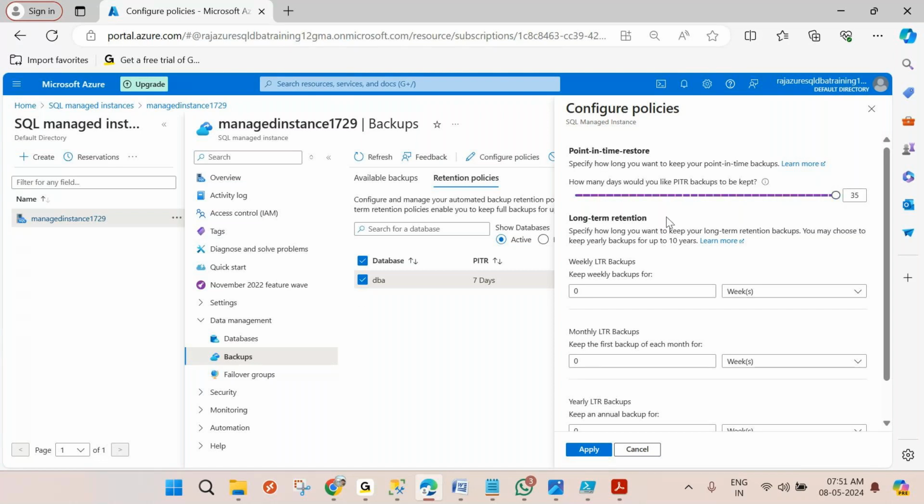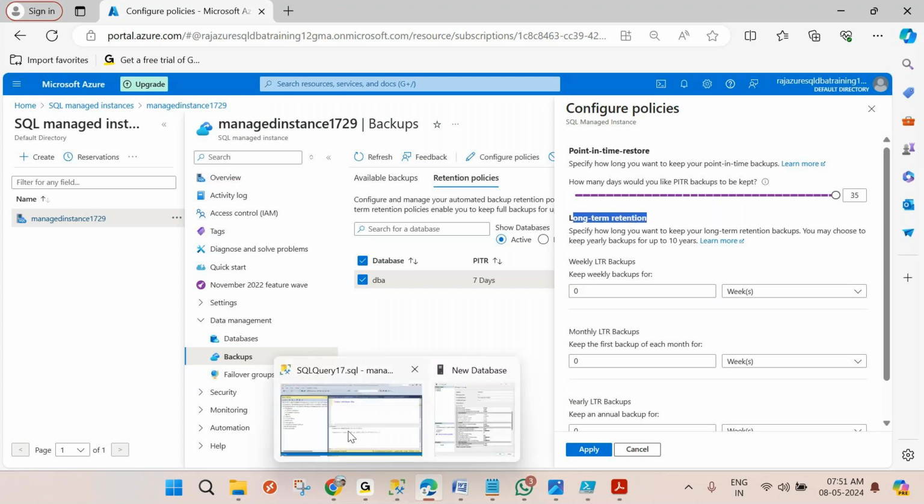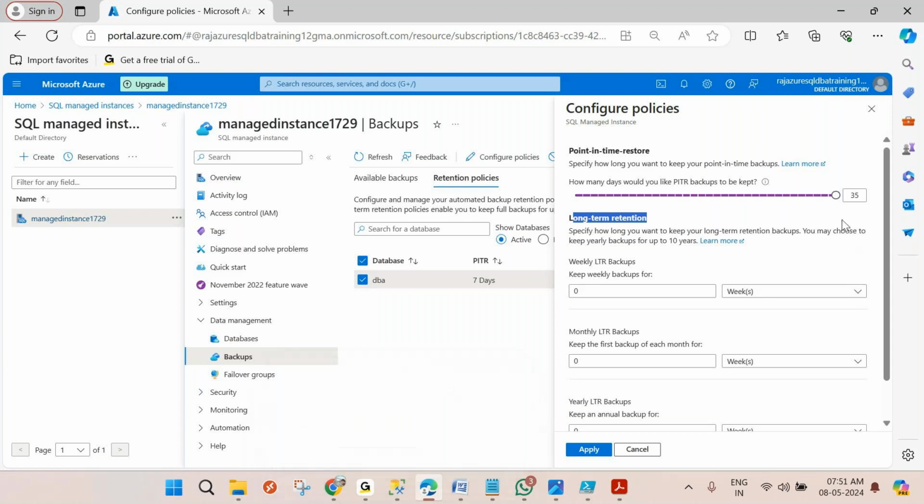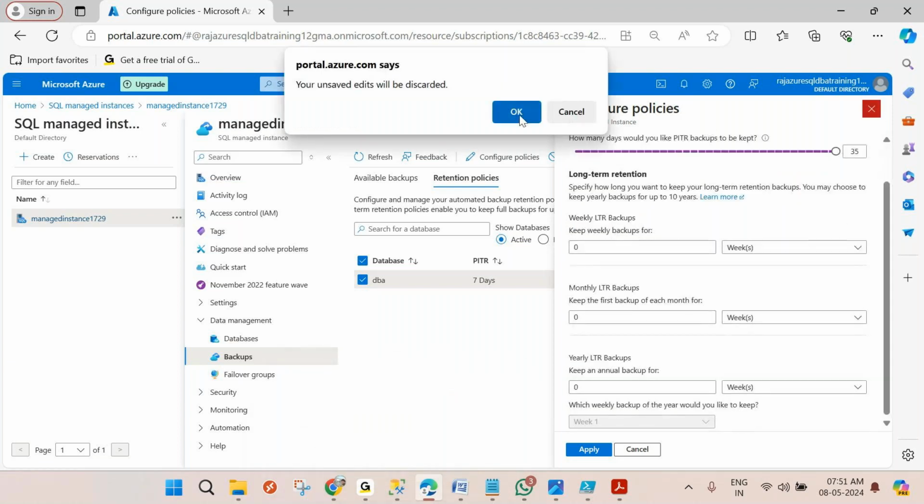Under long term are copy-only full backups. Maybe you can keep them up to 10 years. So weekly one full backup, and you can give how many weeks you want. Or if you don't want long term backups, leave it. Long term backups, you can also take manually: just right click the database and take the backup. That's managed instance backups.